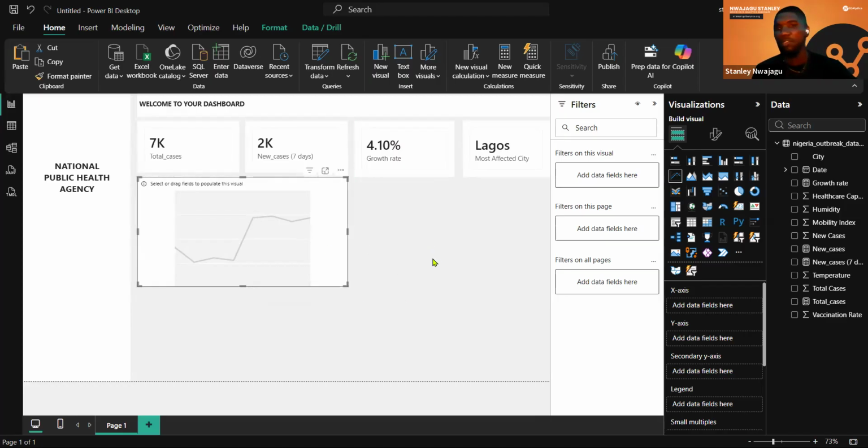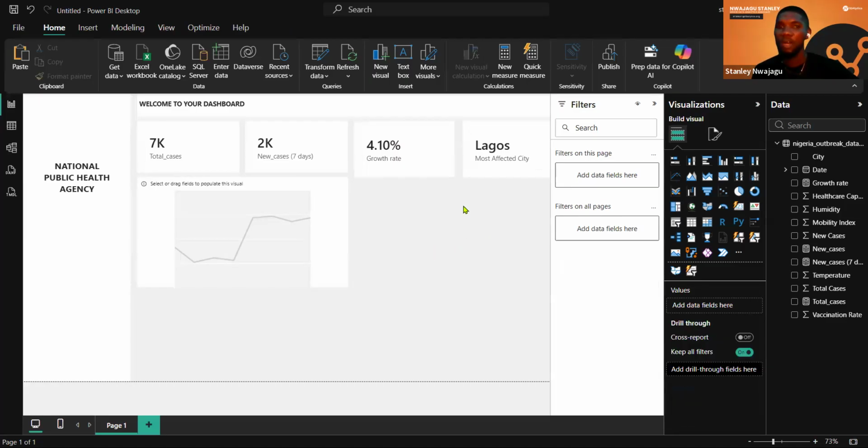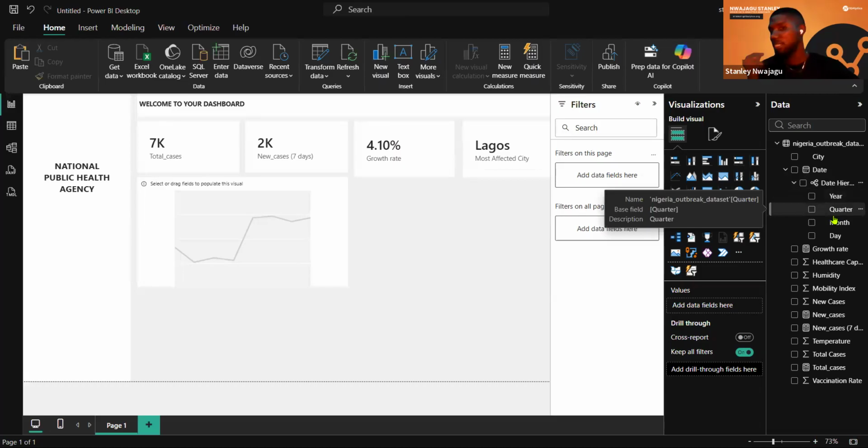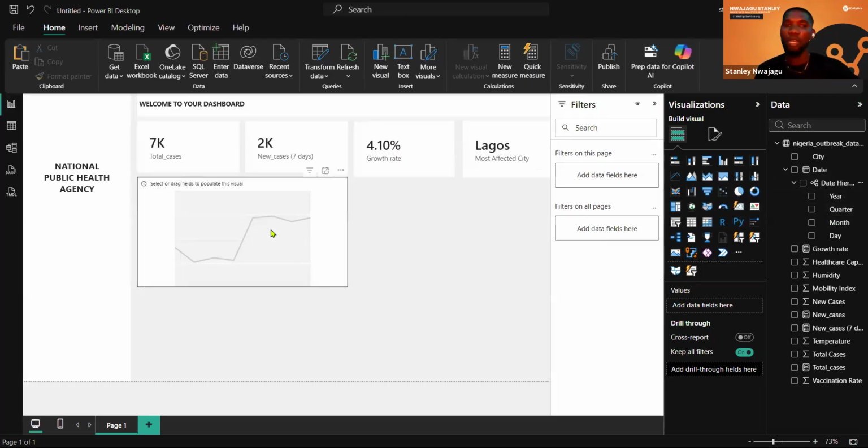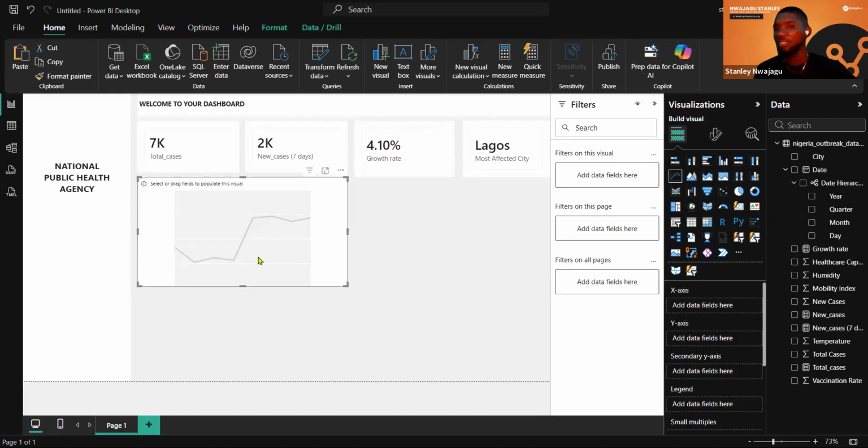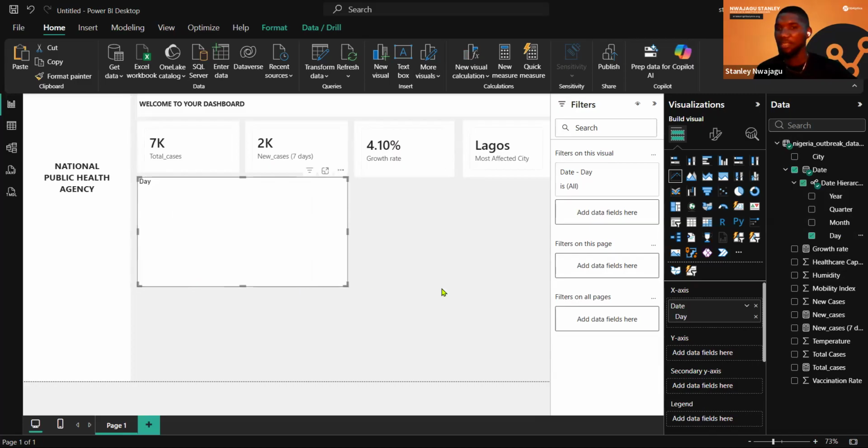So the next thing is to bring in the visuals that we need. Come to the right-hand side, we're going to see the dates. Open up the dates, and then open up the date hierarchy too. Then you're going to be able to see the year, month, quarter, and day, right? Now make sure the line chart is selected, and then come to the right-hand side. Drag the day to the x-axis so that we can see it here.